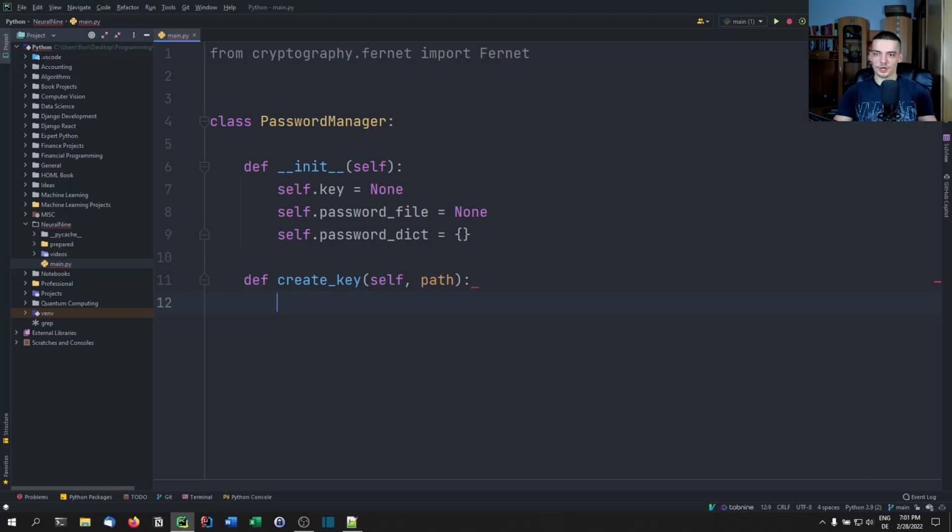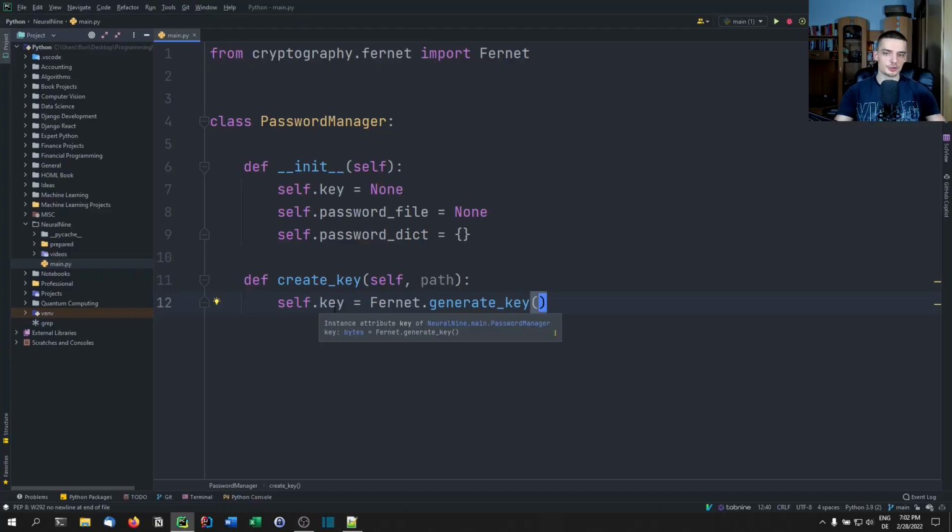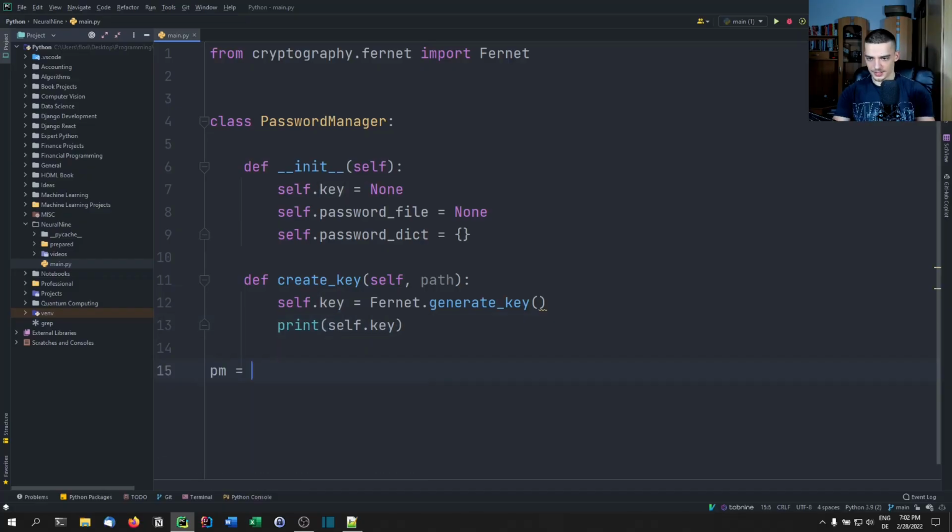However, we're going to have this create_key function, and this create_key function is going to set the key attribute of the class, and it's going to set it to Fernet.generate_key. So it's going to call the generate_key method of Fernet, and this is going to return to us a key. So we can actually go ahead and print the result of that to see what we get here. For that, of course, I need to create a PasswordManager instance, and I need to say pm.create_key. And we need to specify a path, but actually we don't need to do that yet because we're not using that. So I'm going to pass None.